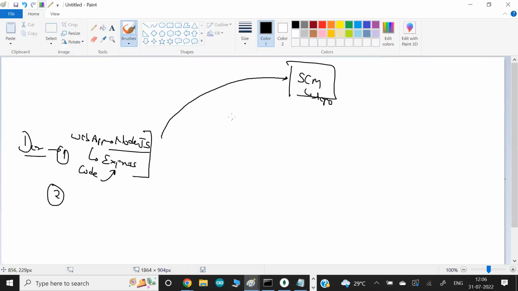But I want one more thing. As soon as the code reaches here, I want the code to automatically run. Now in the run, what do you want to do? You want to build the code, you want to run the code, you want to test the code. So after the code upload, what you want to do with the code is your plan.